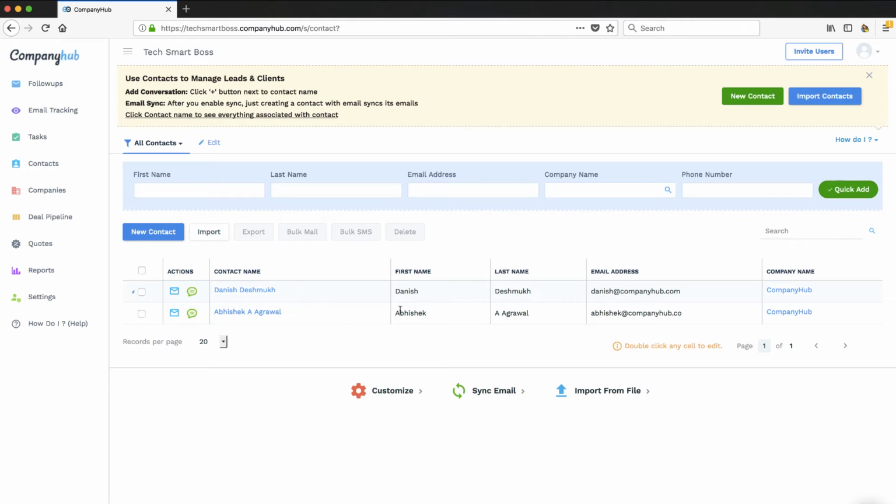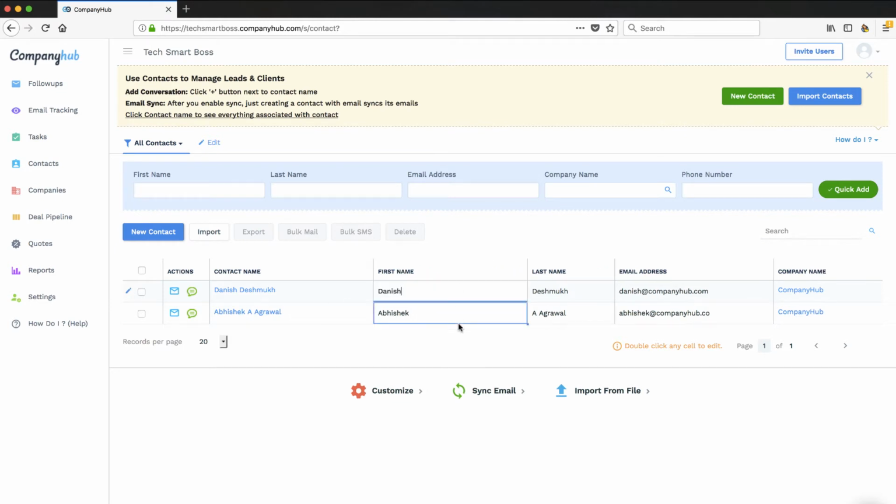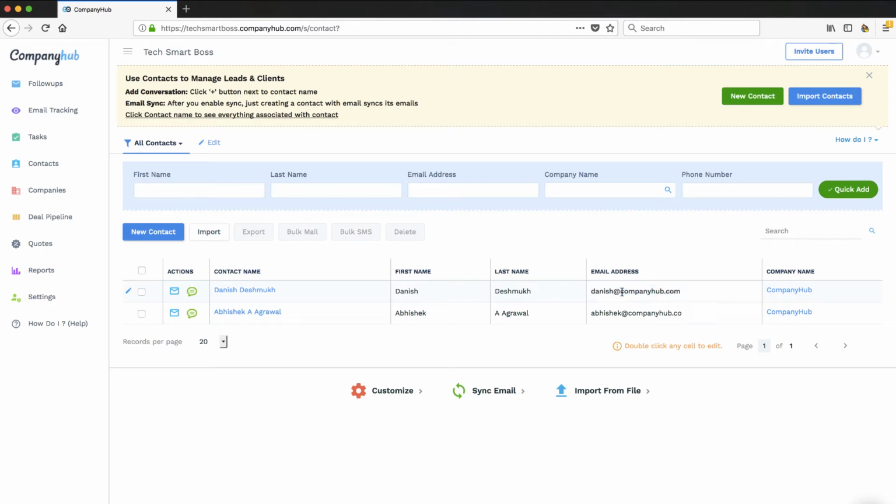For example, if I wanted to make changes, I could apply filters, create new filters and apply filters. And if I want to change content all at once, I can just double click. This is kind of like Excel. I can double click into any of these fields and make changes. So in fact, let me make a quick change, just put another letter here.